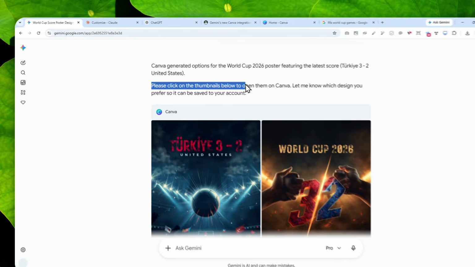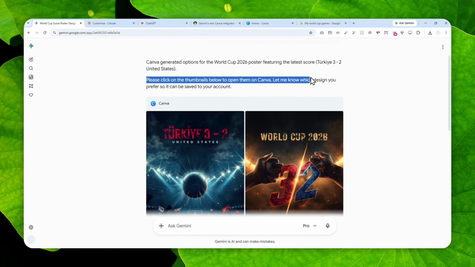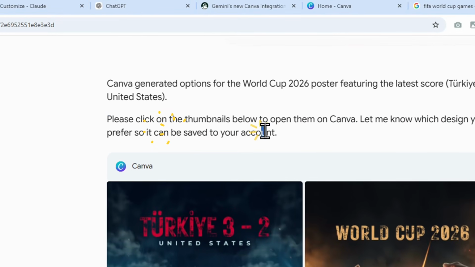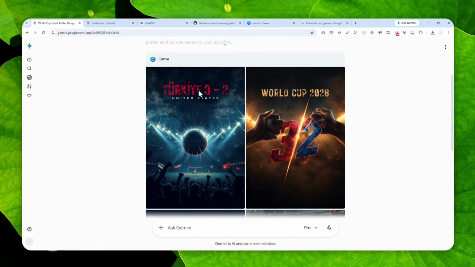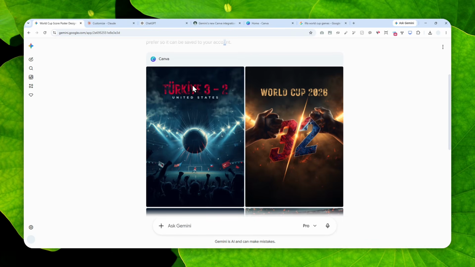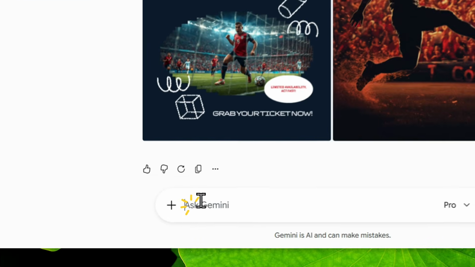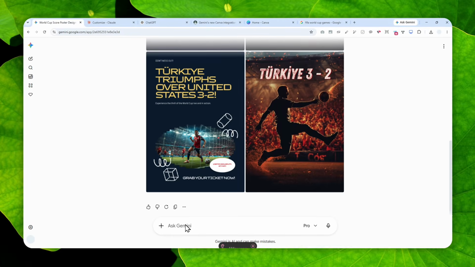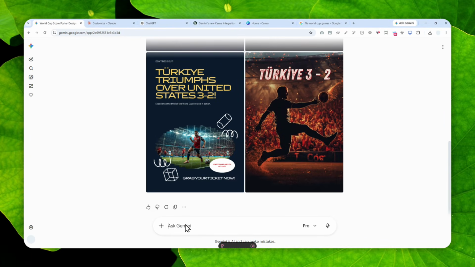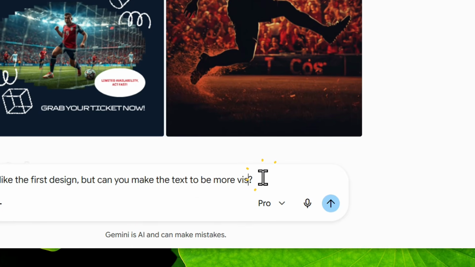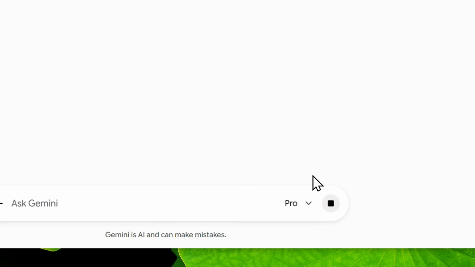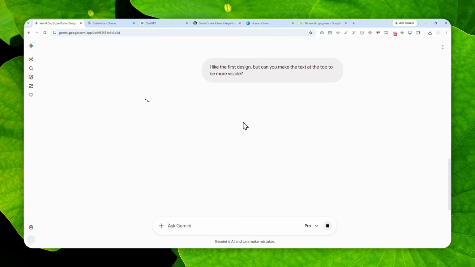Please click the thumbnails below to open them on Canva. Let me know which design you prefer so it can be saved to your account. Actually, I like design number 1, but I want to make the text more visible. So let's tell that to AI. I like the first design, but can you make the text more visible? Oops, sorry about that. The text at the top. And send the message. Let's see what's going to happen.